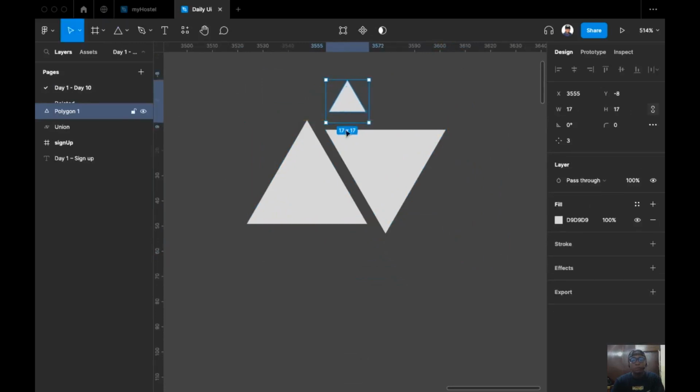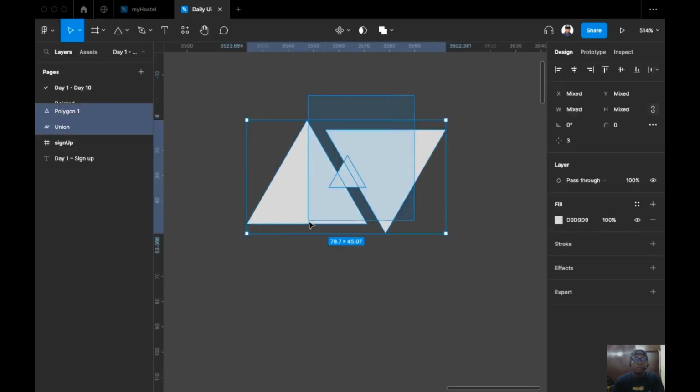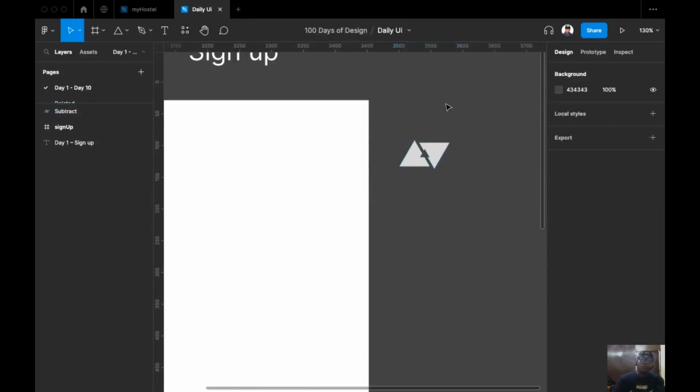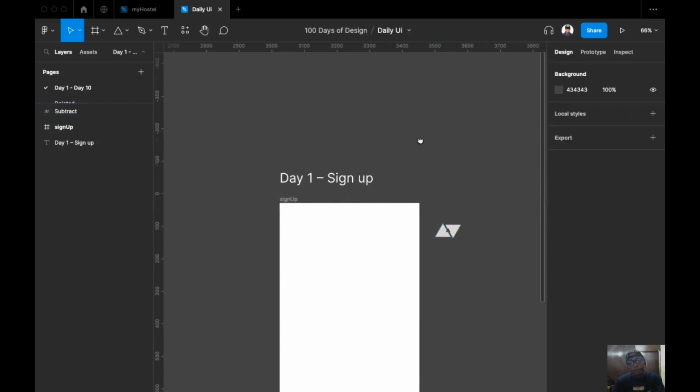So create another one. Going to make sure this is centralized like this. Then going into this and do this Control E to flatten the image. So I've created the logo. This is the logo for the app. I'm going to use this logo for the app.